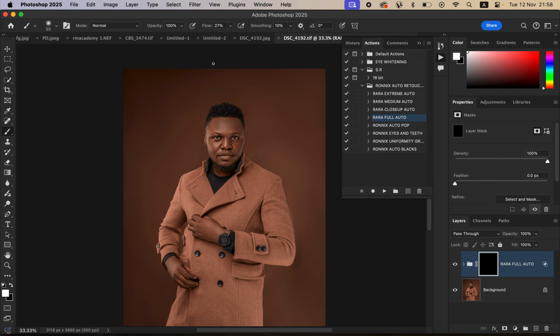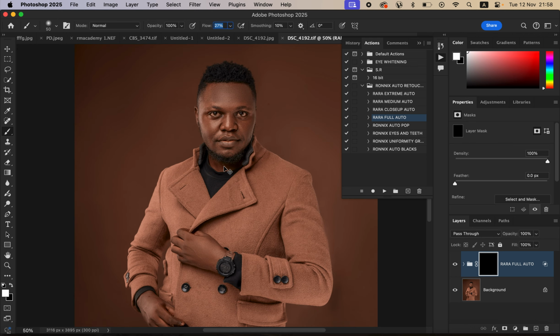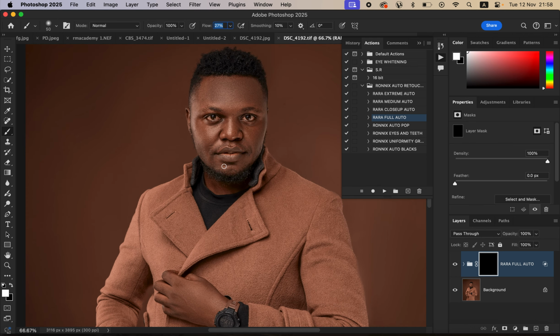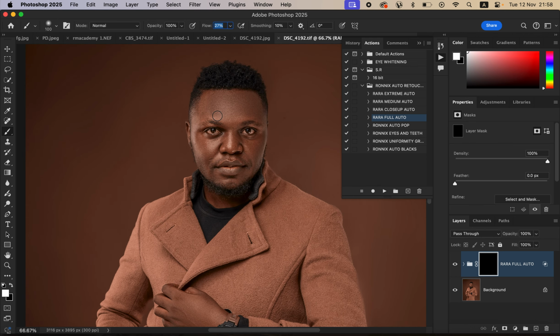After doing that, for male portraits, or if you feel like the effect is too much on your images, always take down the flow. For this, I'll be using a flow of 27%. I'll zoom in by using Ctrl+ on the keyboard, increase the size of the brush by using the bracket keys, and I'll just paint on the skin. Reduce the size, and paint on every area that has skin.